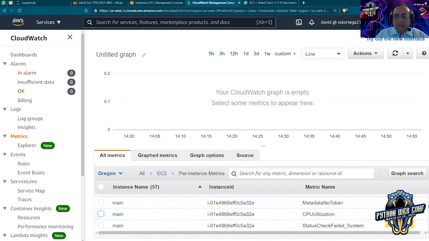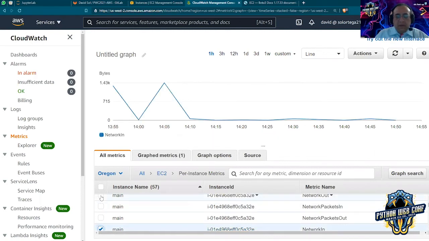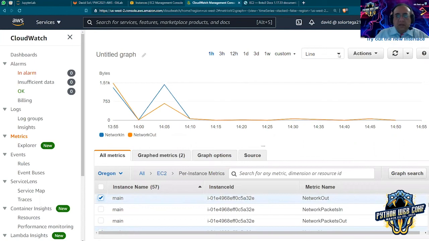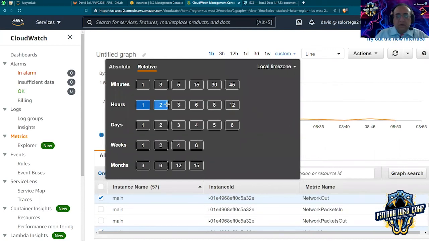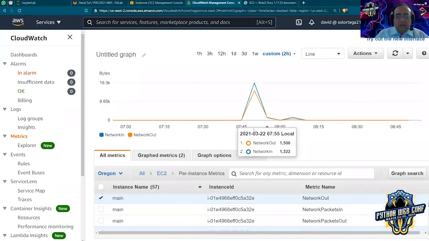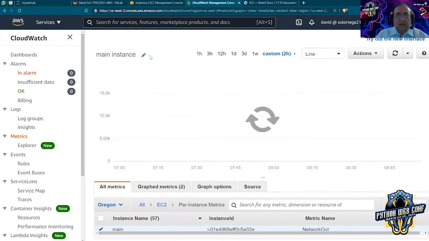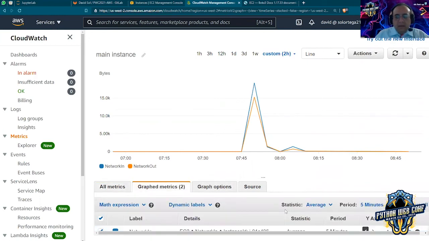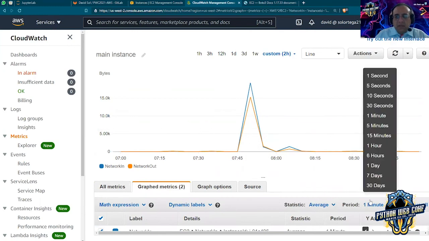Let's check another value. Network packets in, network packets out. In the last 2 hours in my local time zone, because I want to check it in Mexico City time. There it is. And I want the title over here. Period to be 1 minute. It's the same, it doesn't change.